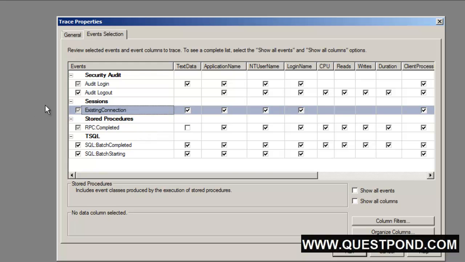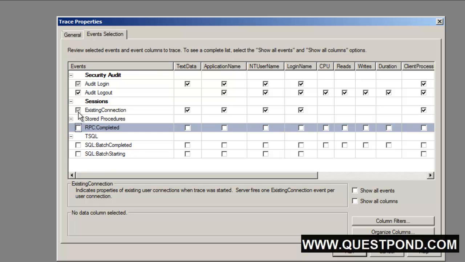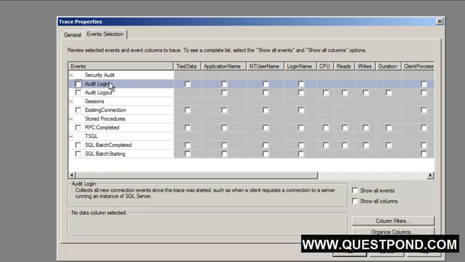So what I'll do is, for now you can see that the time we start this profiler here, it has selected different events, and we are not really interested in these events. So I'm going to uncheck these events, because I'm really not interested to know if the audit has happened or not, or if the SQL has started or not.